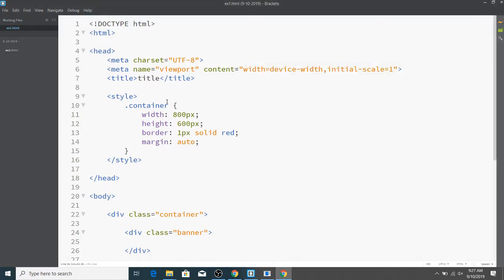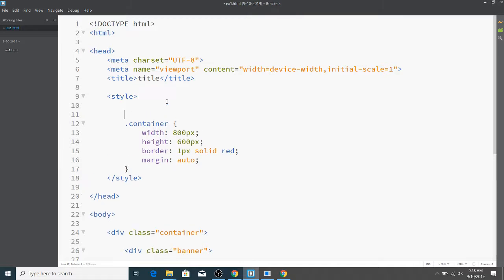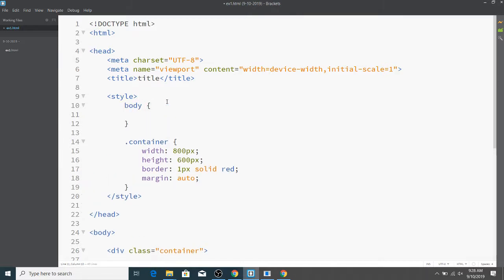Now a very common technique is to use body. What's this going to apply to? This is what's called an element selector. And what's the element? It's not a trick question, it's pretty obvious. It's just the body element. So right here, body, essentially what you're saying is whatever I put in here is going to apply to the whole page.